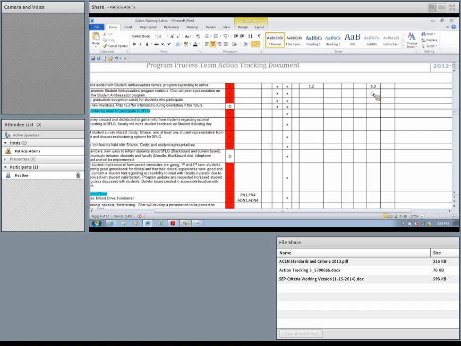Alrighty. Efforts to promote student ambassadors program continue. Sharon will post a presentation. So I think that still fits 1.2, everything that goes on with it. That to me is 3.4. Okay. That's something they can access online and learn from in an alternative way. Yeah. The reason we looked at that one for the one above it was because the program was expanding to online.